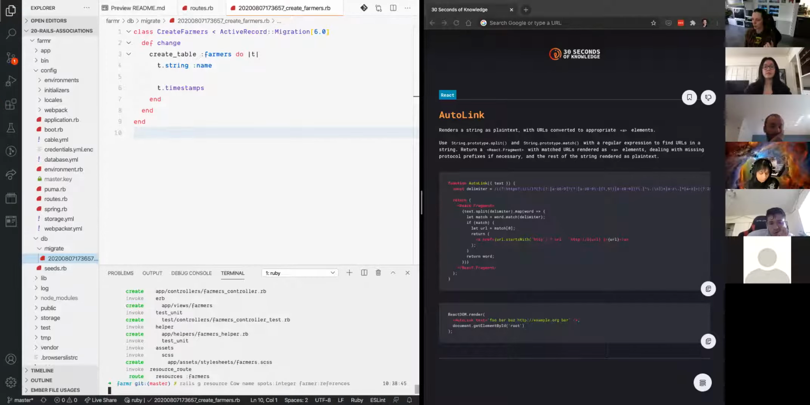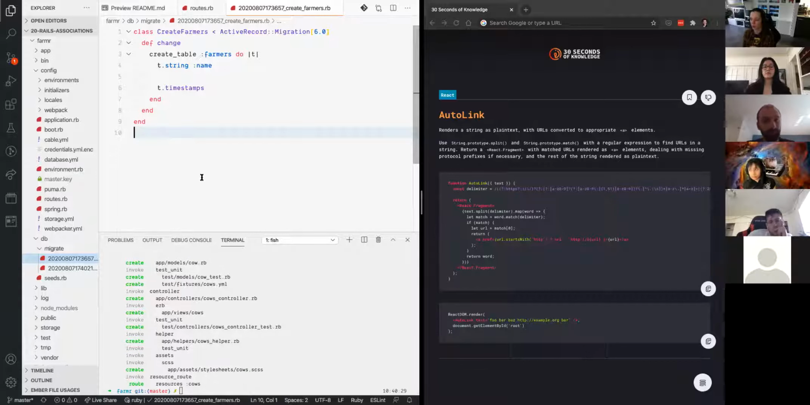I'll show you in just a second what that will create for us. So we add this farmer colon references. This creates a couple of pieces of code for us that create this relationship between the farmer and the cow. You could hypothetically do all of this manually. There's nothing wrong with doing these pieces manually. I'm just showing you how you would do it with a generator.